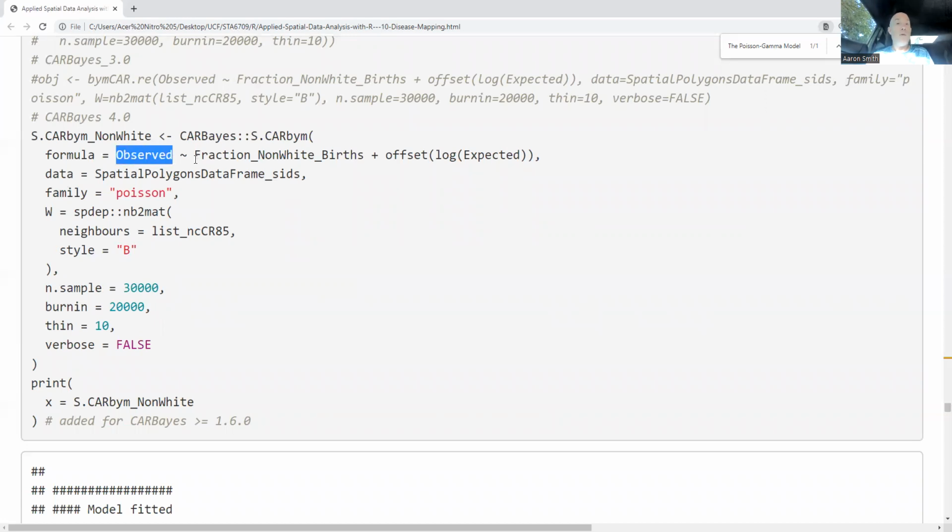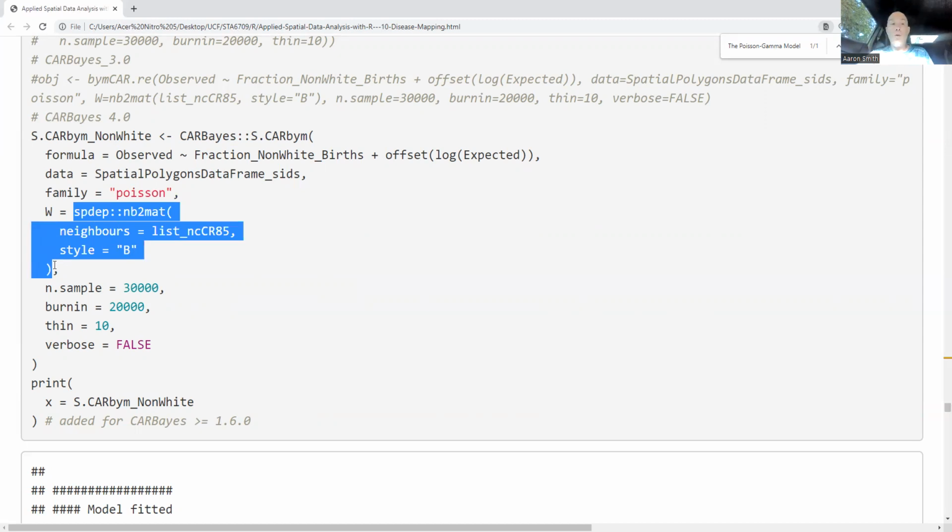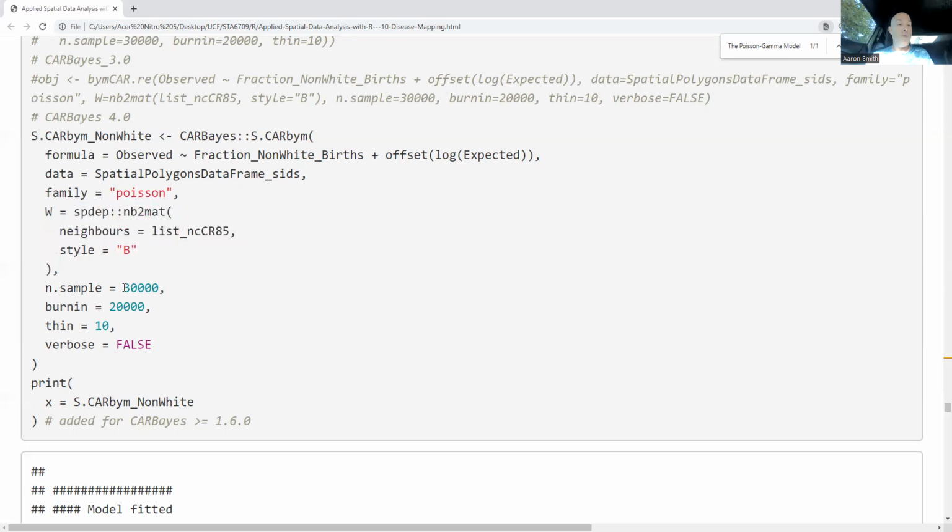So I'm saying that the number of SIDS depends on the fraction of non-white births plus an offset, saying what my data is, Poisson distribution, and here I'm getting my neighbor aspect. You'll notice I'm putting this as binary neighboring. Remember that anytime I'm doing spatial statistics with real data, if I make poor choices on my neighbors, I can wreck my modeling. So hopefully binary is the correct way to go. This is what the author chose. I ran with it. Now here's the number of samples.